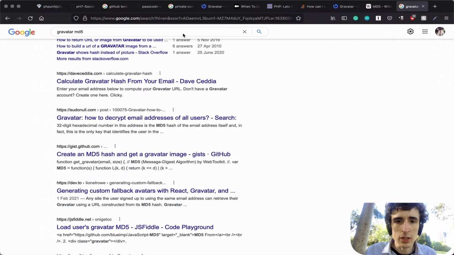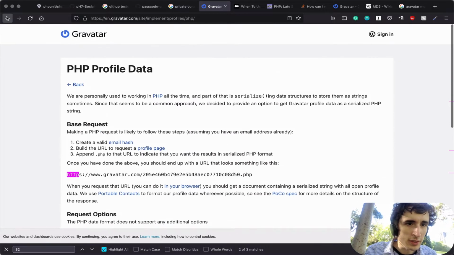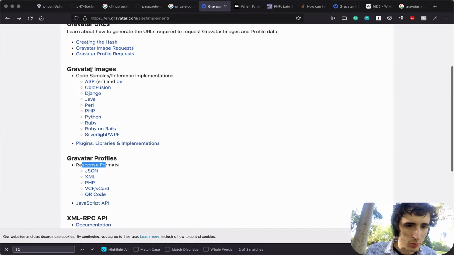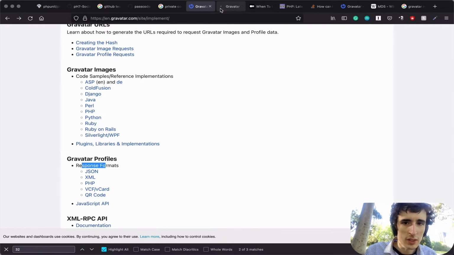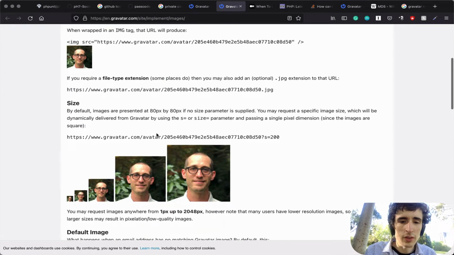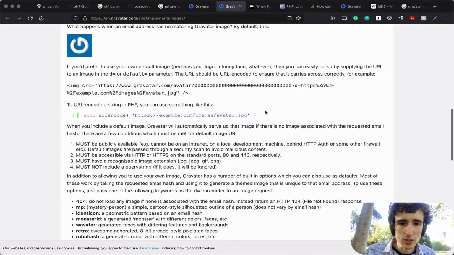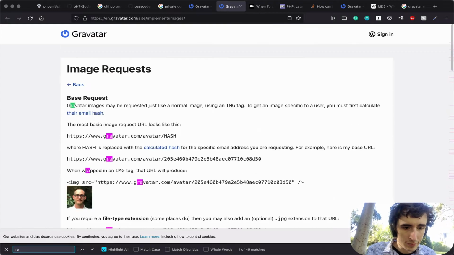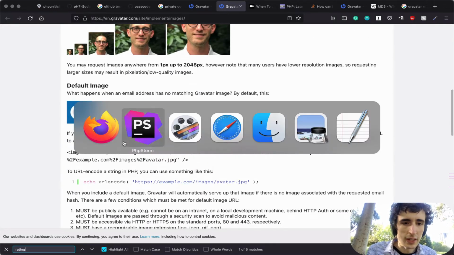So if you look here in Gravatar, I don't know if they display the different options with the hash, image request. We won't use the profile request for our library. Profile request, almost no one uses it. It's not really important. So you see, you have the size, and the rating, that will be for later on. So first, let's do the size.